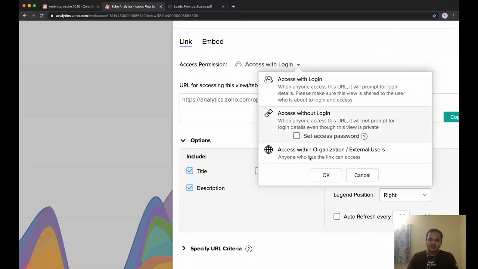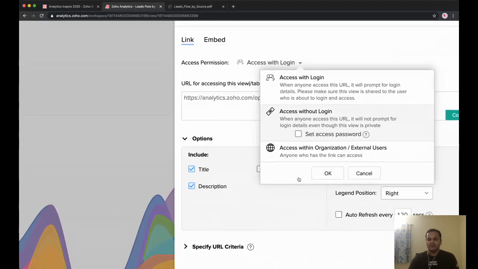Access without login could be public. Anybody can view this report, but you have the option to set a password. If you set a password, anybody can view the report, but they have to enter the password. If you don't set a password, then it's pretty much open, like public, and anybody can access it. So that's access without login.